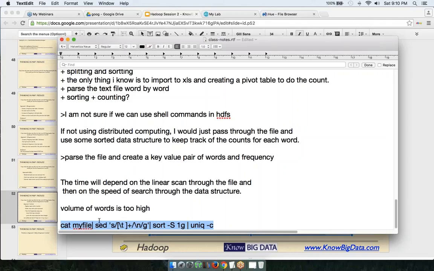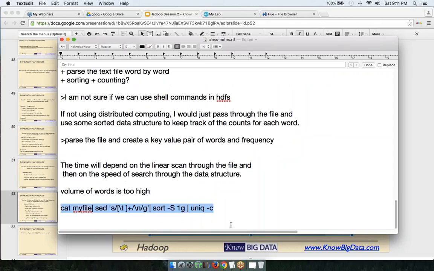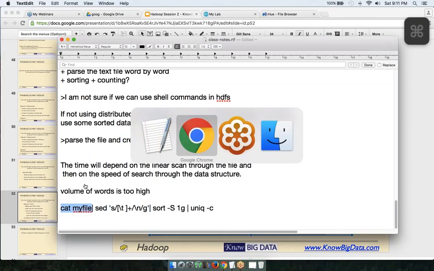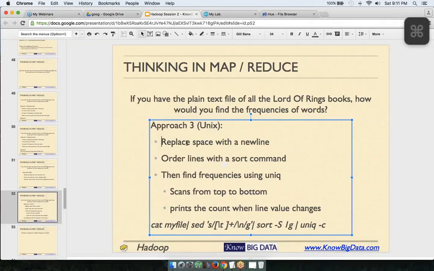cat file. What we are trying to do is first break a single line into one word per line. How? By replacing space with newline. Second, we sort or order the lines using the sort command. Then we find frequencies using uniq, and what does uniq do? It scans from top to bottom and prints the count when the next line is different from the previous line.